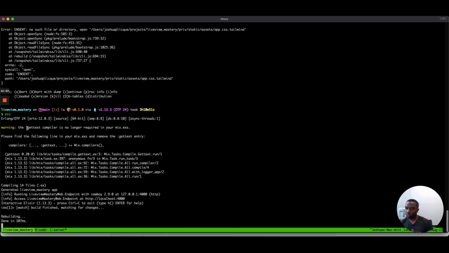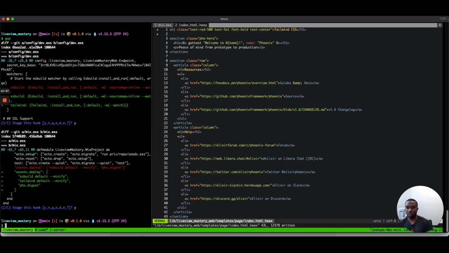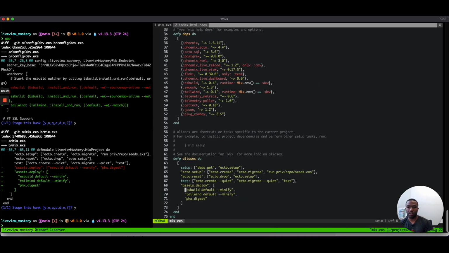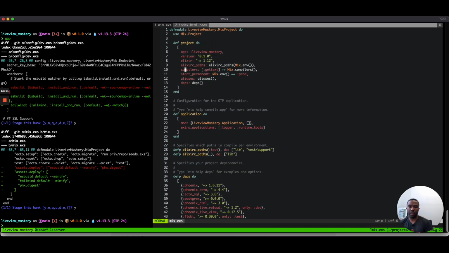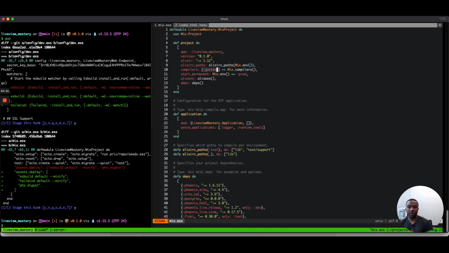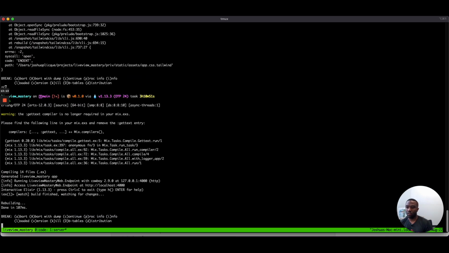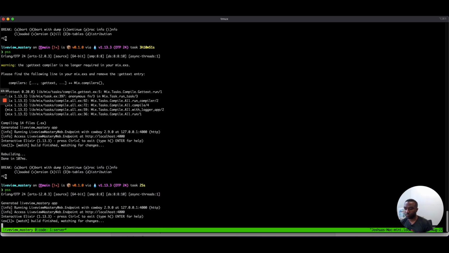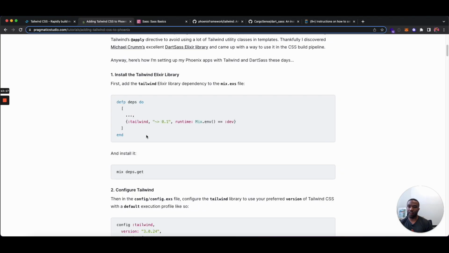So we actually get this warning about the gettext compiler. It's no longer in use in your mix.exs. That's a really annoying thing that pops up. And all you need to do to get rid of that is, in your compilers, you need to get rid of gettext, because apparently it's no longer required in your mix.exs file. So we make this an empty list, we restart our server, and we no longer get that error.